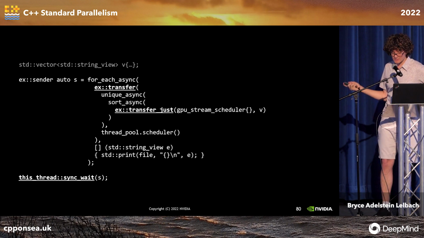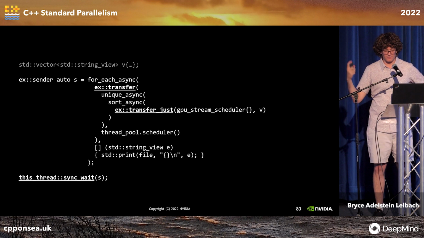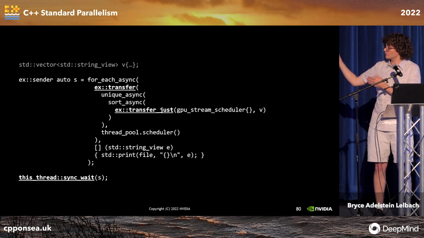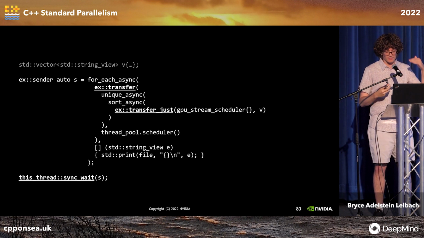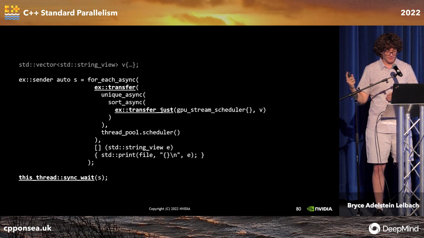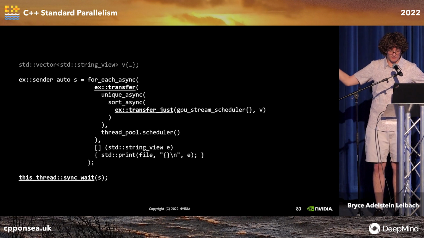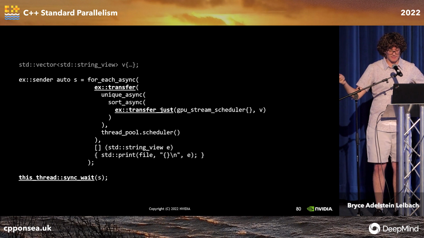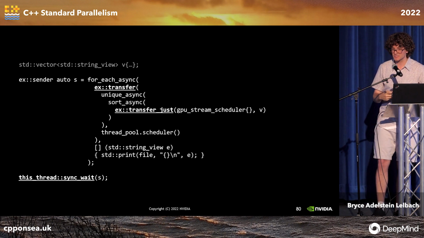So composing senders via nested function calls would be a bit of a mess. The order in which operations would occur would be inverted from the order in which they appear in code. The predecessor senders in this example here are more deeply nested and thus appear after their ancestors, which is a little bit confusing.